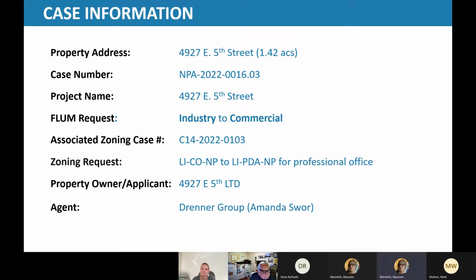The associated zoning case number is C14-2022-0103. The zoning request is to change the zoning on the property from Limited Industrial Services District, Conditional Overlay, Neighborhood Plan, to Limited Industrial Services District, Plan Development Area, Neighborhood Plan for a professional office. The property owner applicant is 4927 East 5th Ltd. The agent is Drenner Group, and presenting tonight is Amanda Swore.